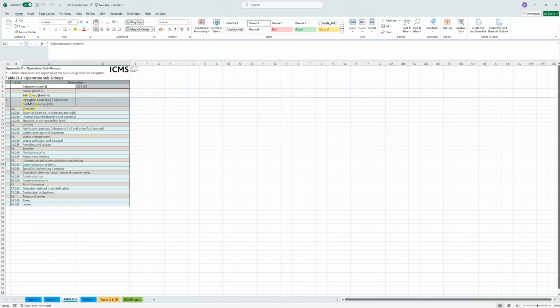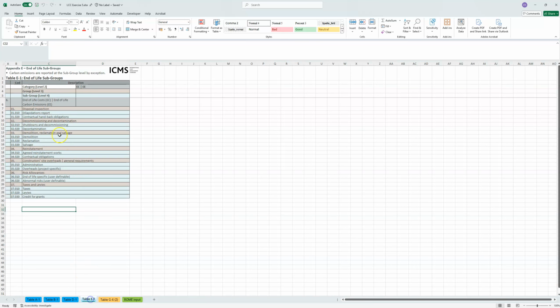Then category 4 is operations, subgroups and groups. And then item 6 is end of life. So they're the main categories, and then within each main category you've got your groups, and within the groups you've got your subgroups. This is something you're somewhat familiar with because you're used to looking at the National Standard Building Elements from a coding structure, but this provides a little bit more detail in terms of breakdown.